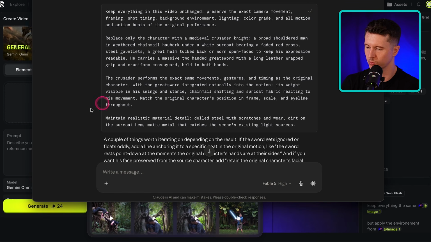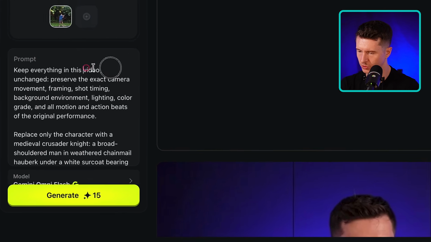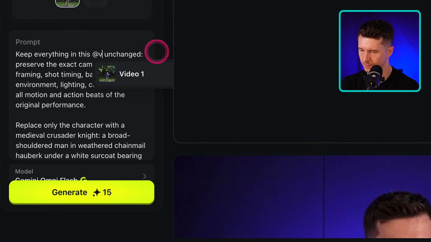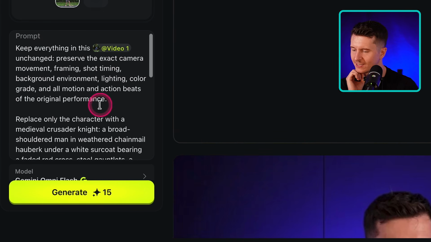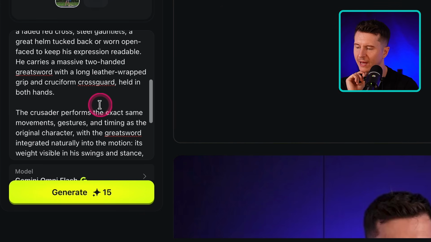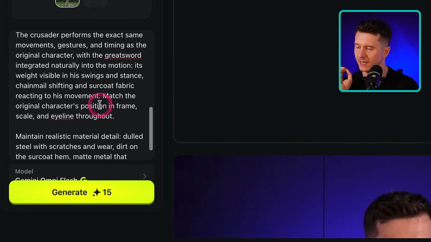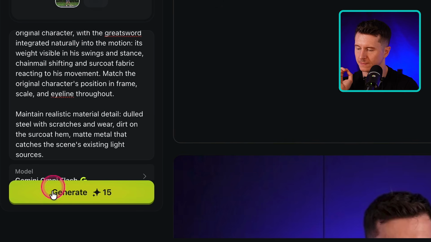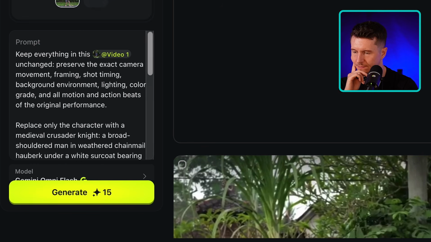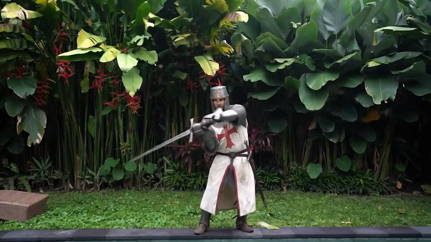Now we can go ahead and copy the prompt and pop it in. Make sure to reference the video. And then you'll see that it uses much more precise language about how the character moves, exactly what the outfit looks like, and the overall effect. You can go ahead and generate that. Now again, if this still doesn't work for you, the final approach you can take is to use this combined with an image reference. And this is how that came out.